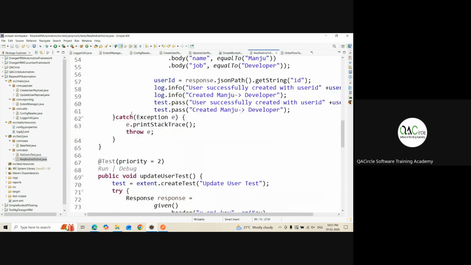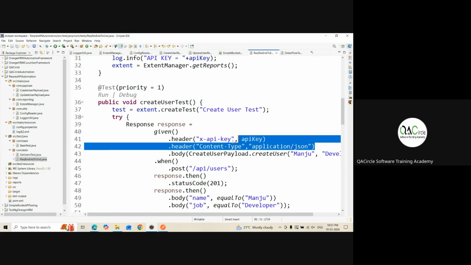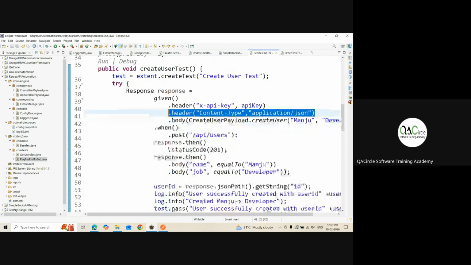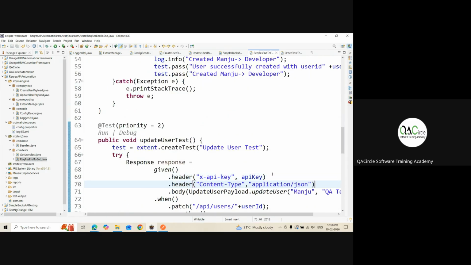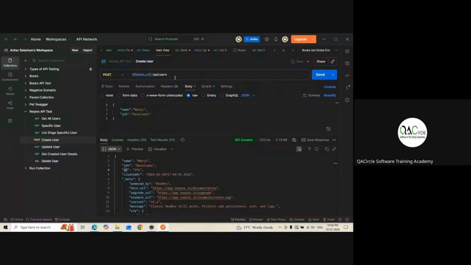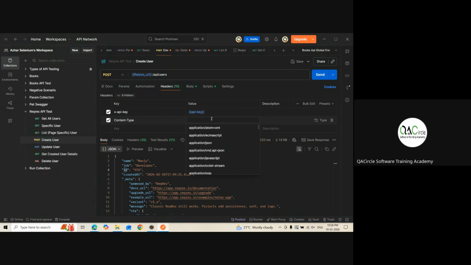Okay. So update user also failed because we have to add this key. Content type. Good. If we add this here, it will pass. So basically, Postman adds it by itself, but here it is saying add something called content type. And it wants us to add application JSON. This is what it's expecting, guys.